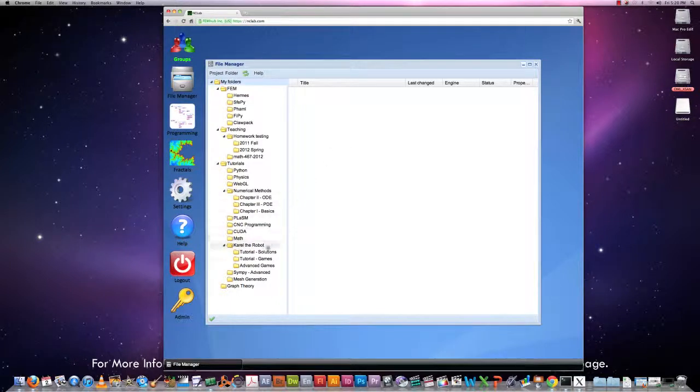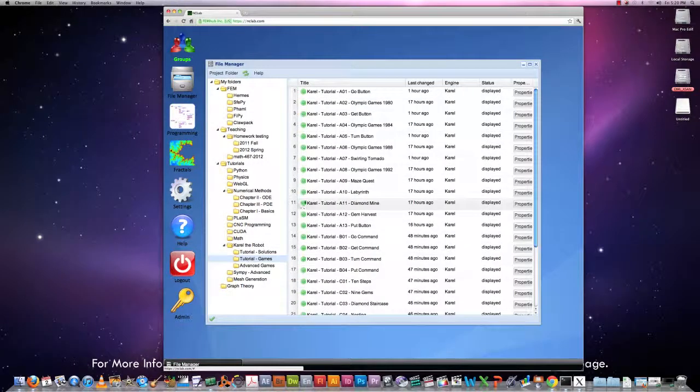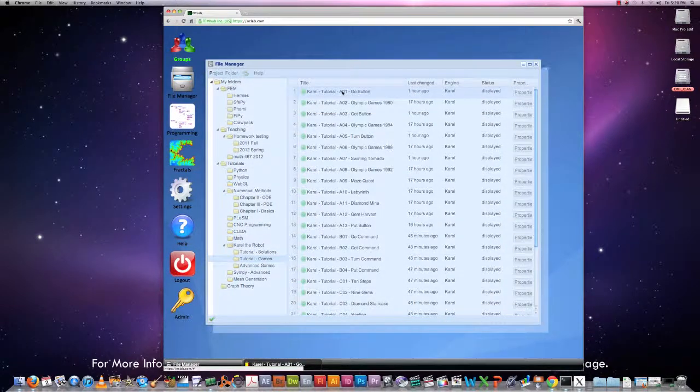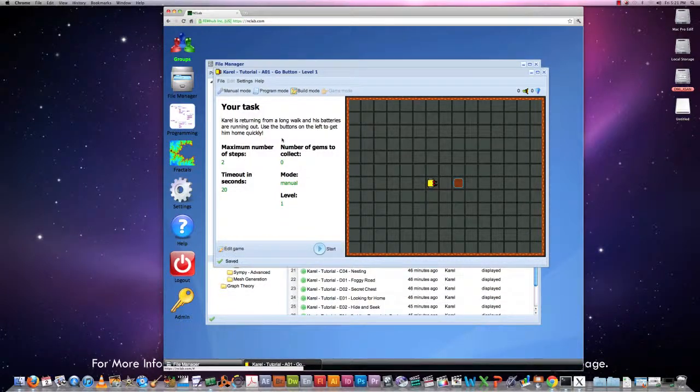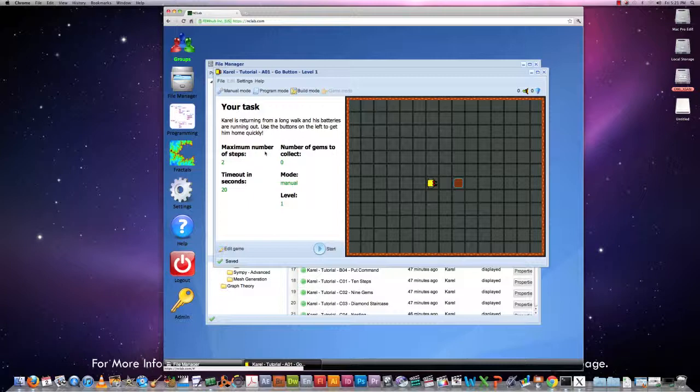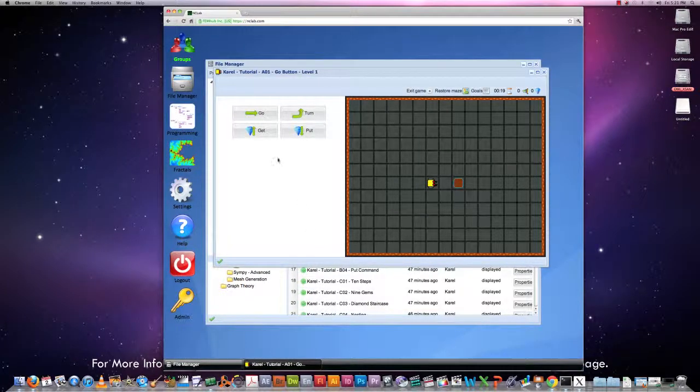I don't need to clone these games because they are in my account already. So I would like to show you how they work. And let's start with a very simple one. This one is intended for kids who are like 3 years old, and they are supposed to learn how to guide Karel with the mouse. So here the goal is to get Karel home using those buttons. So of course we could press something else, but let's press two times the go button.